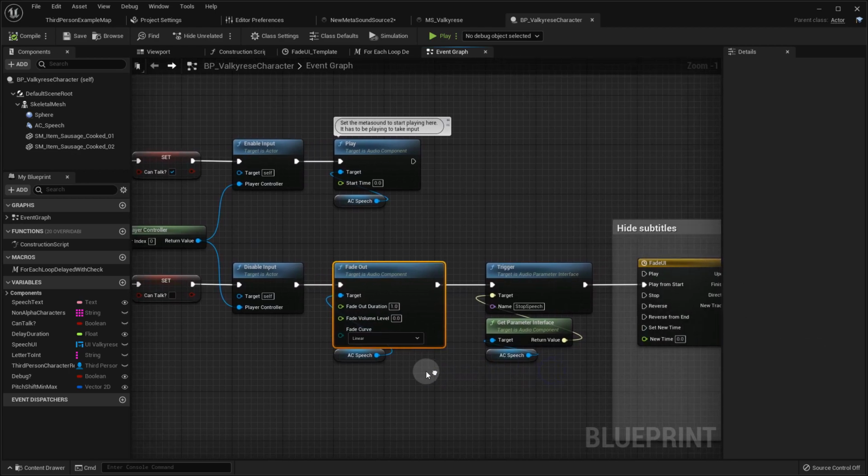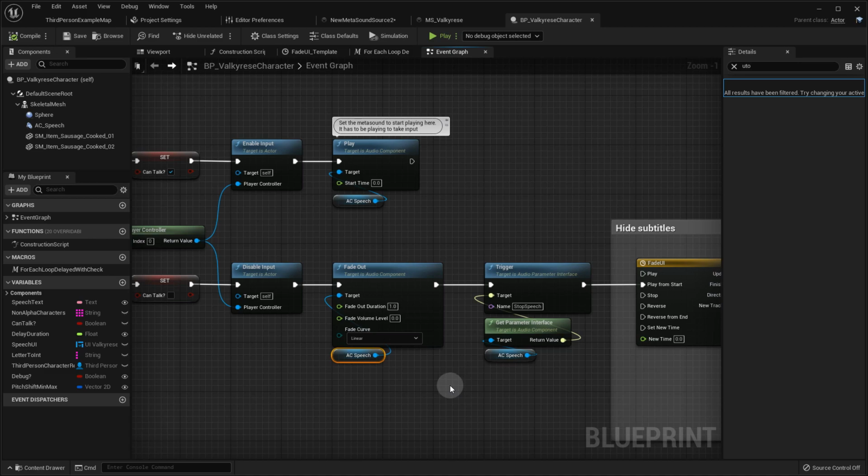Next, we'll add a fade out node, again attached to our audio component, and we'll set the fade out duration to 1, so it will fade out over a period or duration of 1 second.